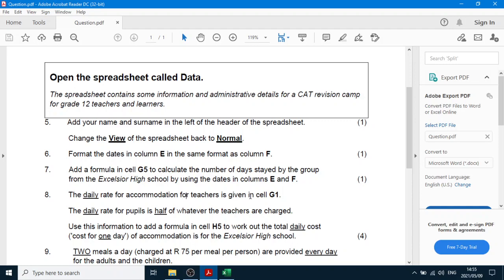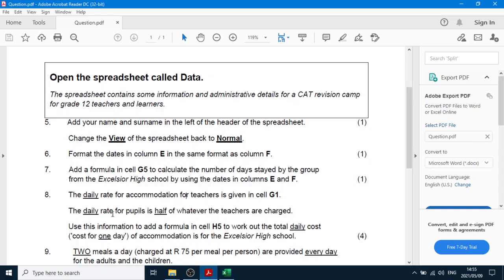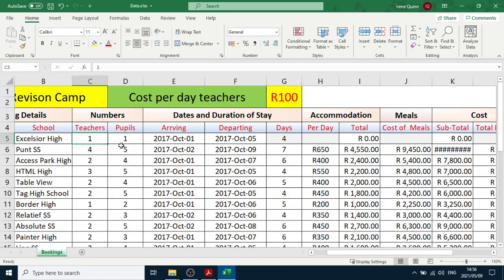The daily rate for accommodation is given in cell G1. All right, G1 daily rate, there it is. And we have to go and put a formula in. The daily rate for pupils is half of whatever teachers are charged. Users information, add a formula in H5 to work out the daily cost of 1 day of accommodation. Right, so we have one teacher and one pupil, but the pupil is going to be half of the teacher. But okay, we have to do multiplication. So all of these have got numbers in, but they haven't got formulas, but you've got to put formulas in that shaded area. So equal to 1 times by 100.